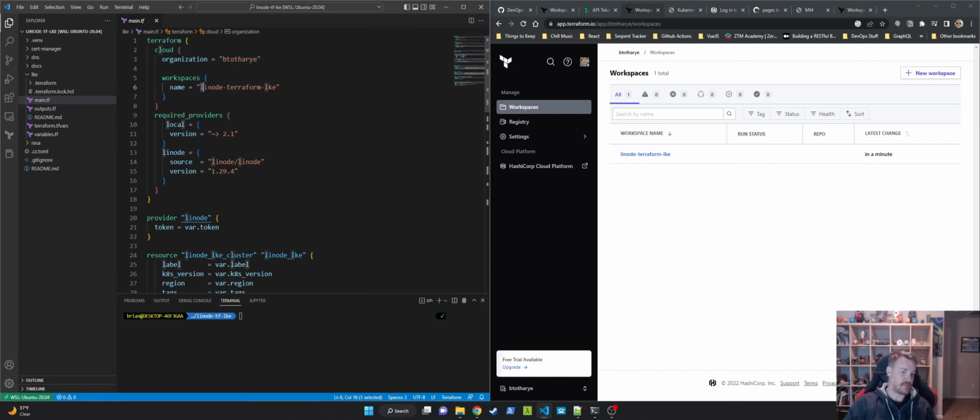This is where that workspace name is coming into play. You can name this whatever you want to name it, but that's how it's identifying this name here that we're seeing. These are just some providers that are required for everything to work. There's a local file type thing being set up, and then Linode is required as well because we're using that.